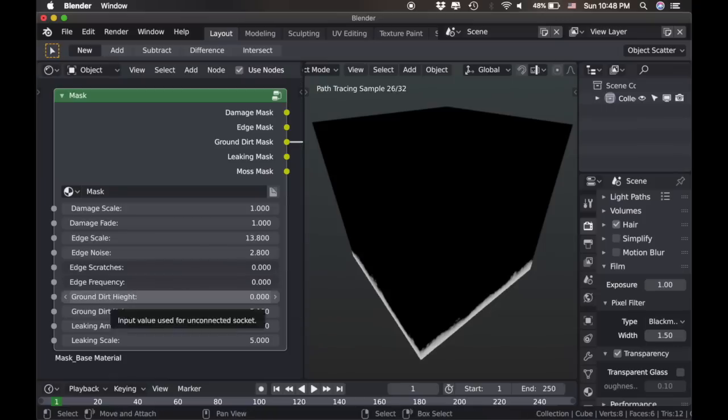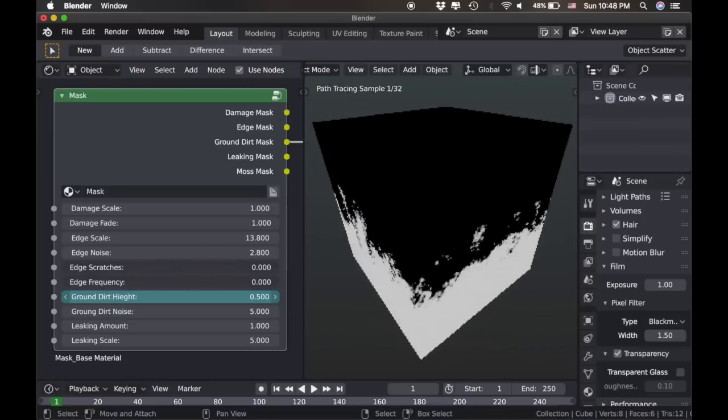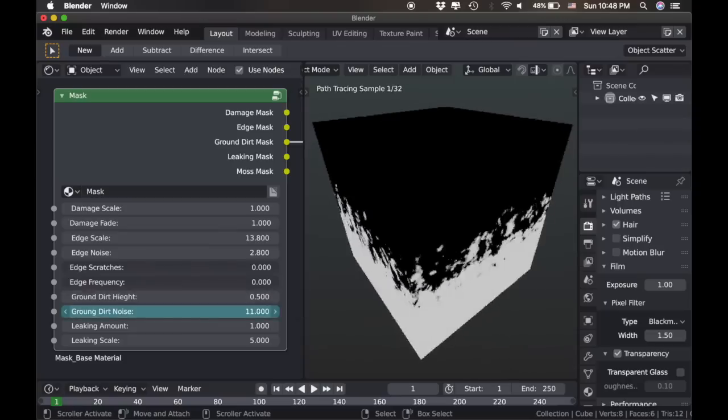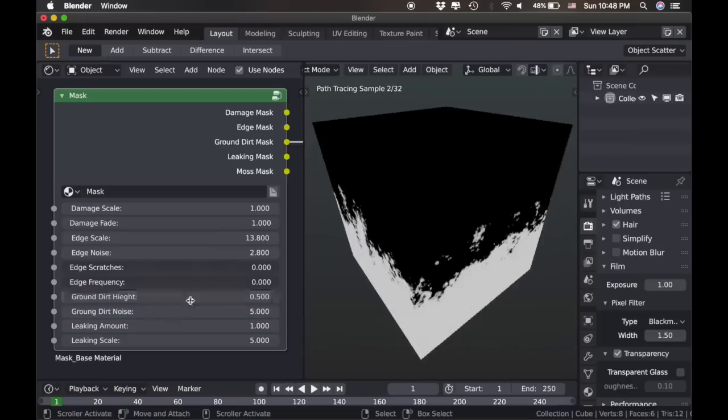Next, we have the ground dirt mask. And this has two value sliders. One increases the height of the ground dirt, and the next one increases the scale of the noise.